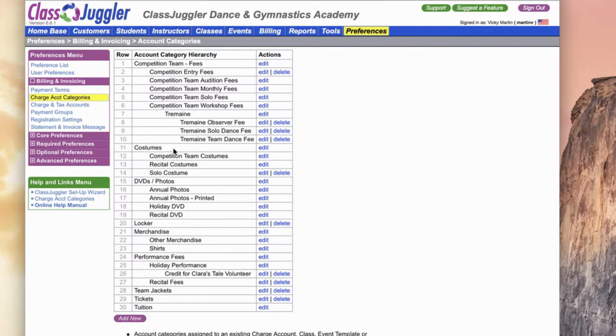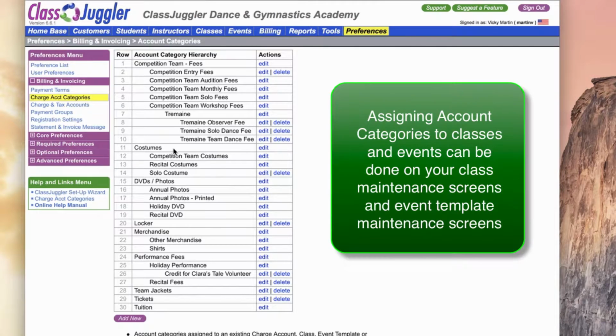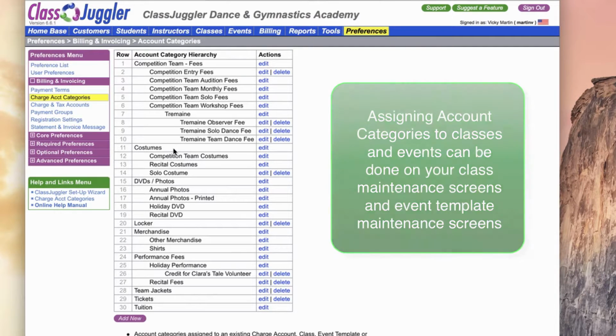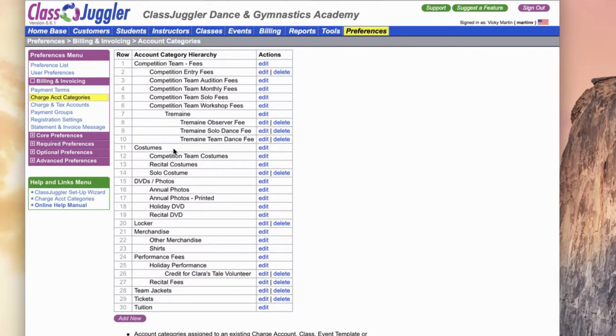Now alone, account categories don't do anything. They need to be attached to certain transactions, whether that's linking them into a class record so that we can break apart the tuition that's being billed by an account category, or to events, which is similar to doing classes, but for short one-time or one-day events, as well as all of your merchandise accounts, things again like costumes, food, DVDs, photos, gym bags, clothing, etc. So this is our account categories table.